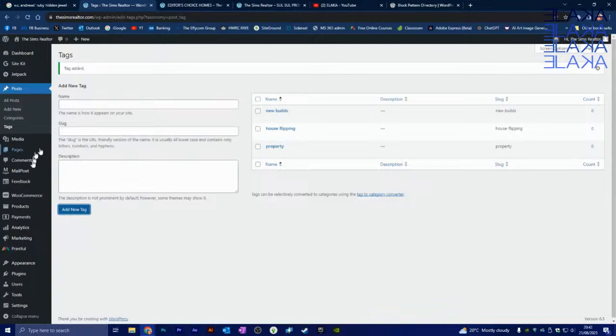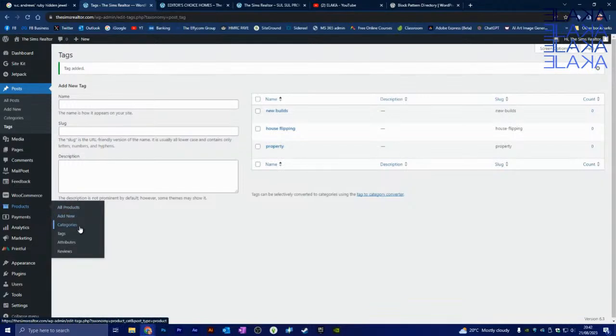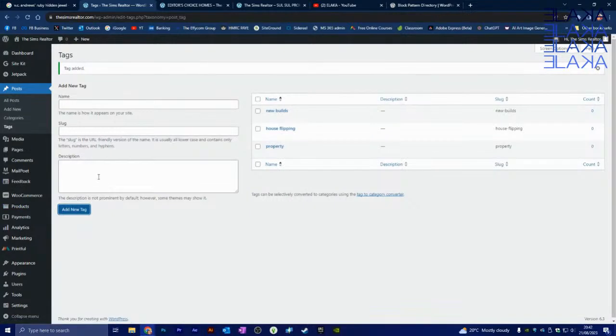Okay, right here. So if I hover on products right now, all products, add new, it's got categories and tags and attributes as well as reviews. Attributes is basically, what's the attributes again? I think it's the variations and stuff like that. I can't fully remember what that part is because I've never really used it, if truth be told. And so once you have basically added all your categories and all your tags, let's pretend we've added a robust amount of tags and categories.